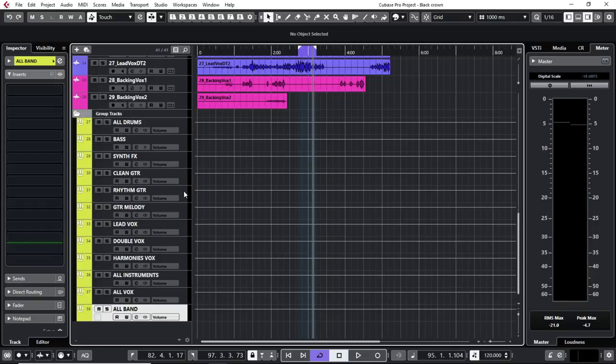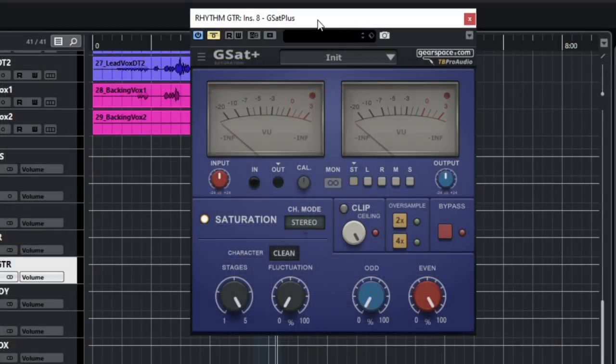All of this processing is going to be applied on the group tracks or bus tracks. So first I'm gonna go to the rhythm guitars bus. The first plugin that I wanna bring here is GSat Plus from the company gearspace.com and TV Pro Audio. They got together and made this awesome advanced saturation plugin. It was actually released yesterday, one day before this video was uploaded.